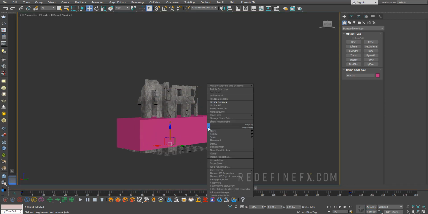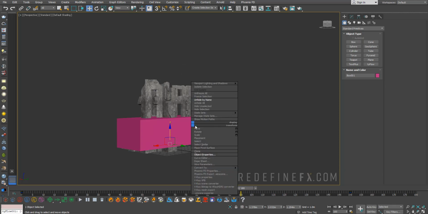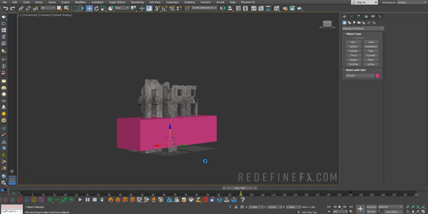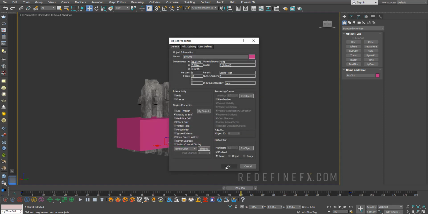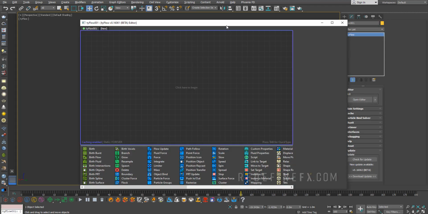Now let's right click, go to object properties and make it not renderable. Then right click again, go to Phoenix FD properties, make it not a solid object. And actually let's go back to object properties and make it display as box. And I'm gonna go under standard and just create a Tyflow object and then go into the Tyflow editor.